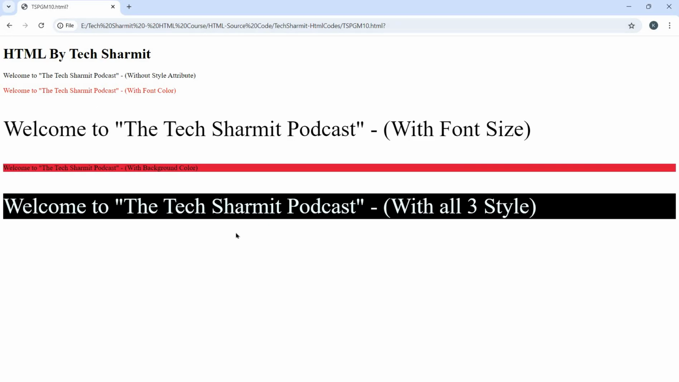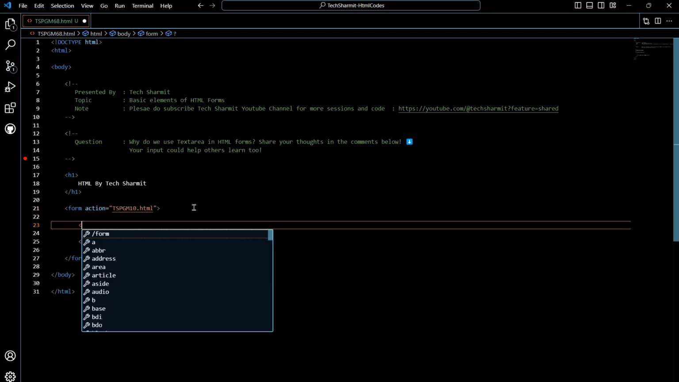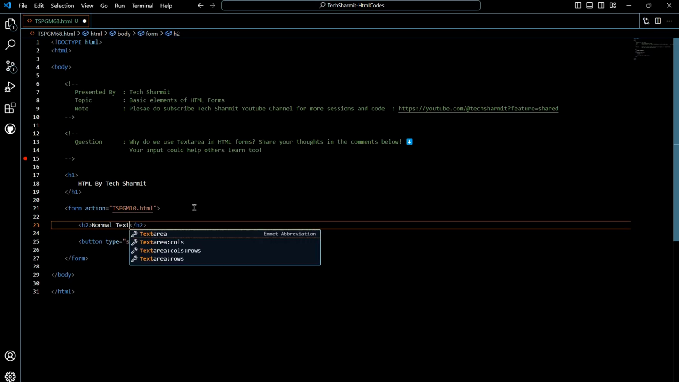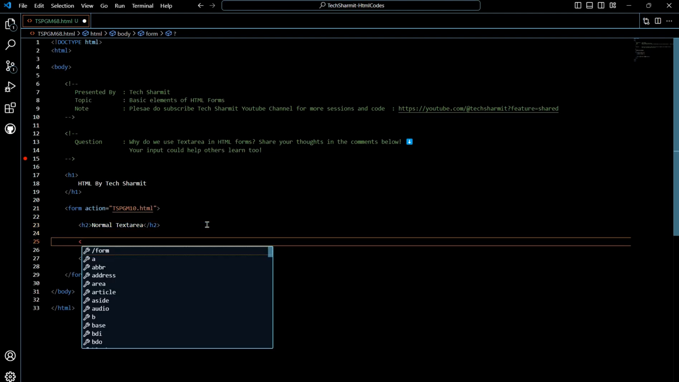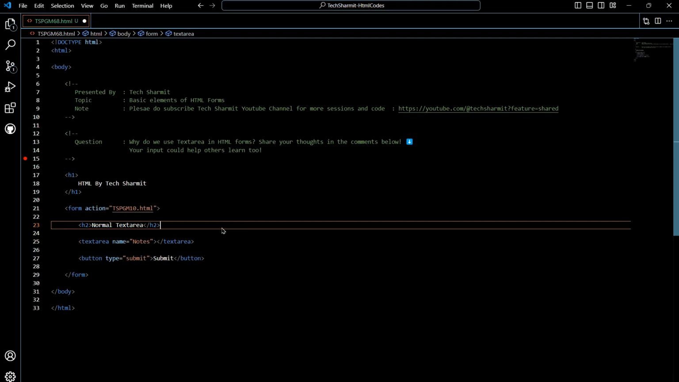Okay, fine. So let's create the thing which we want to add and learn here, which is text area. But before that, let's add one heading. I'll write here h2, and here we can write normal text area. Firstly we will see the normal text area, and then we will create the text area with those attributes. So here I will write textarea, and inside this we will assign the name, for example notes, and just save it.